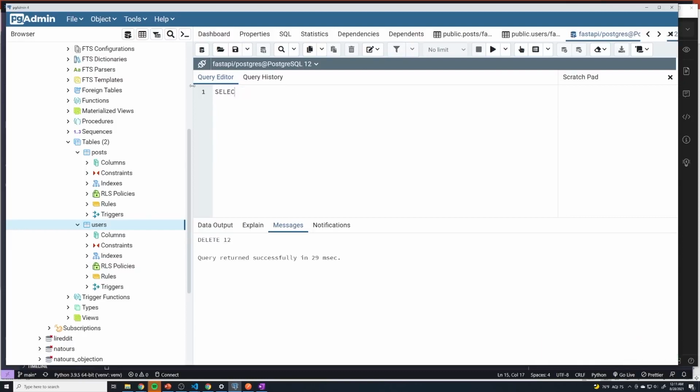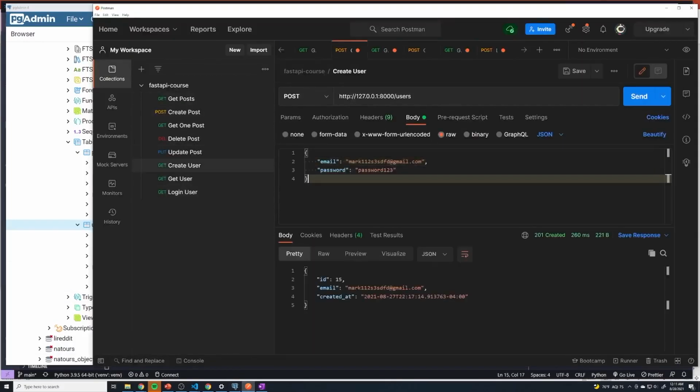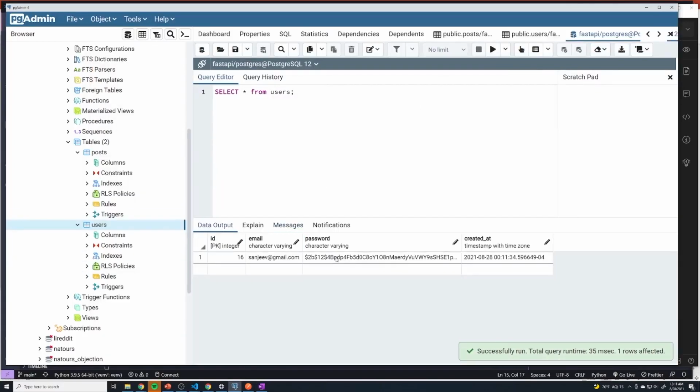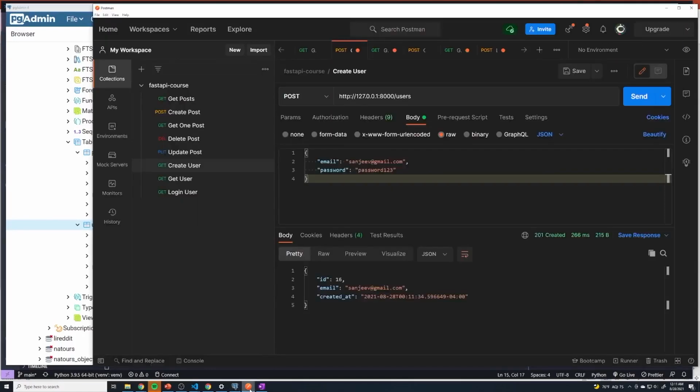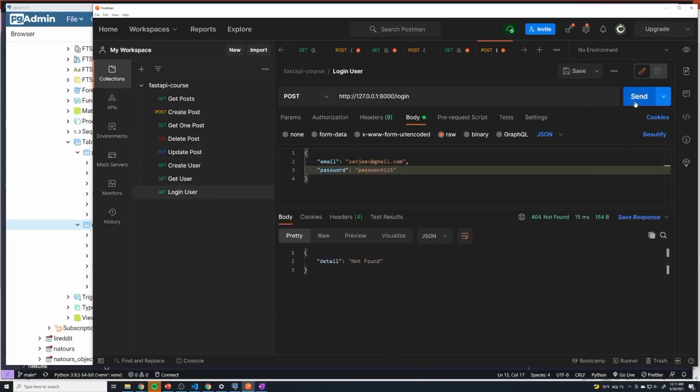And I'll add my original query back, select star from users. And what we're going to do is just register a new user. So I'll do create user, and I'm going to call this Sanjeev@gmail, and then the password is going to be password123. So let's create that user. Let's take a look. All right, we've created that user. And now let's log in this user. So we'll go to login, and I'm going to provide my Sanjeev@gmail. And then we're going to provide a password, which was password123. Let's try this out.